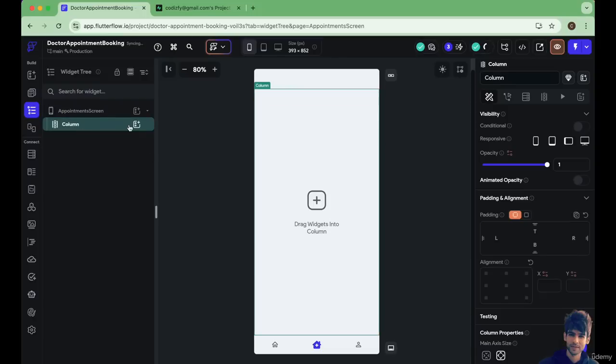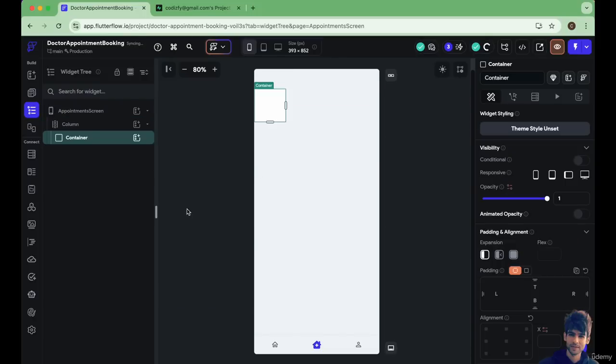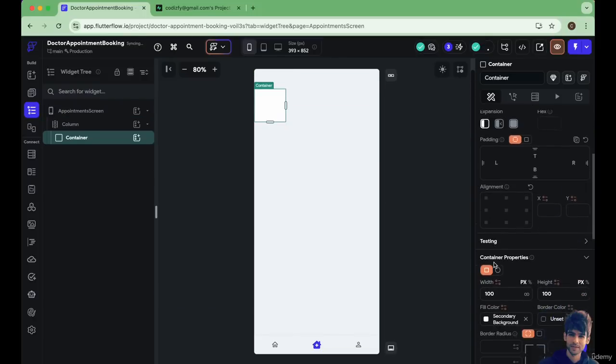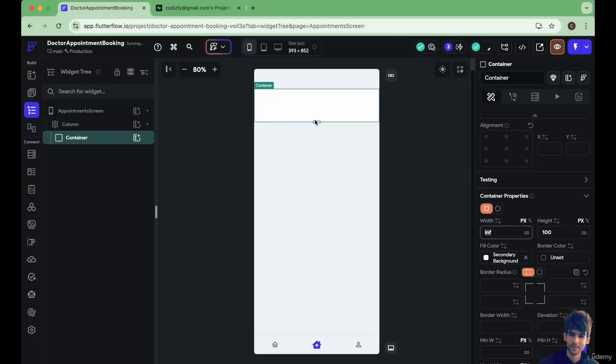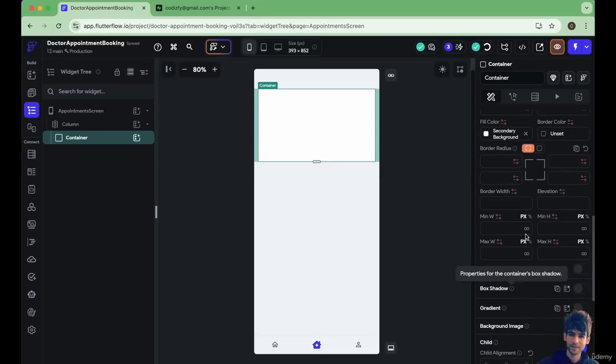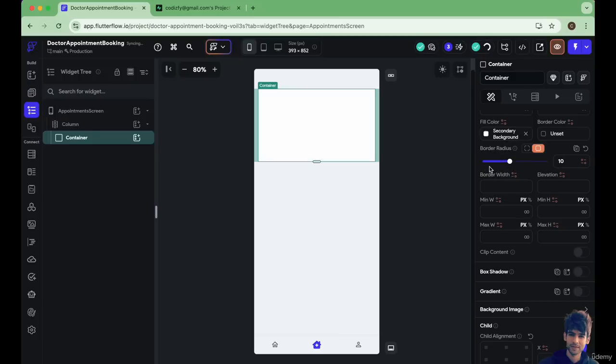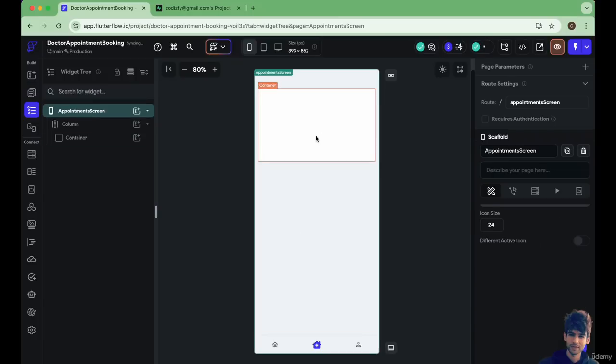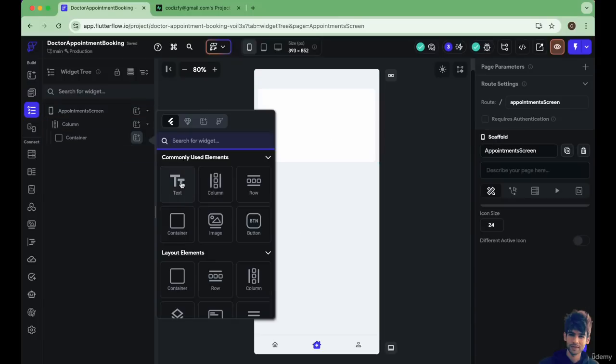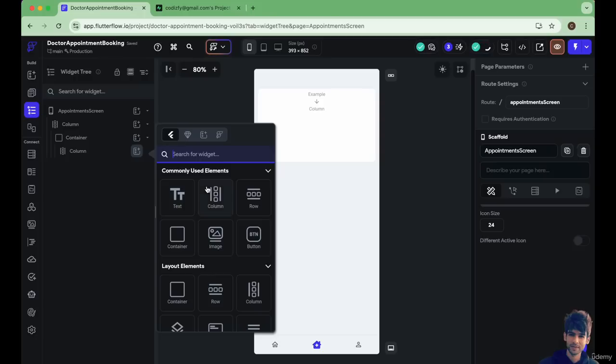Inside this column add one container. The container width will be infinite, and we will increase the height like this. Add the border radius to this like this. Once this is done, inside this column we will add a row first.